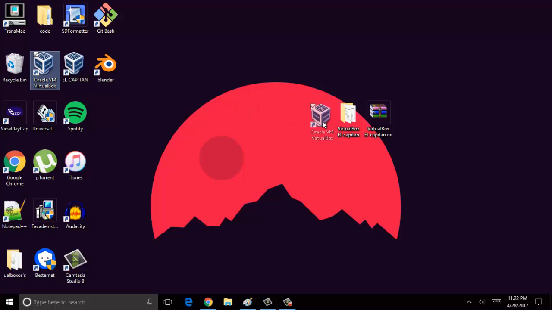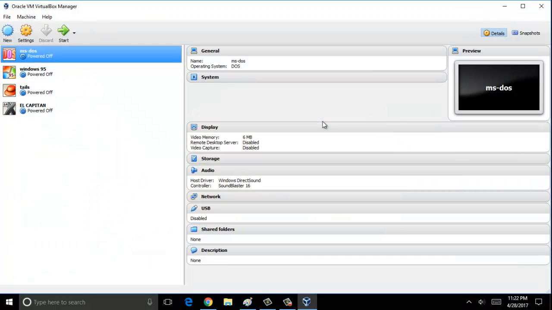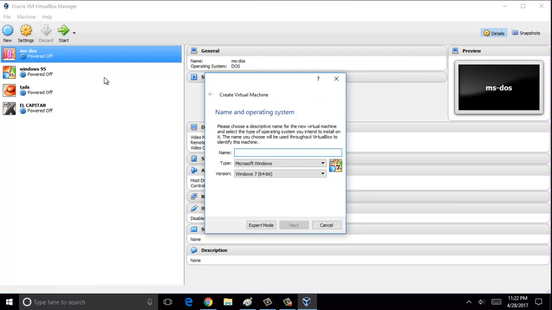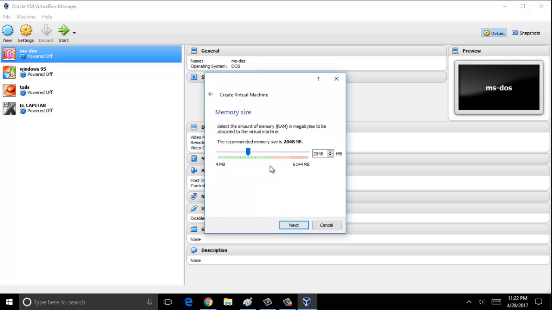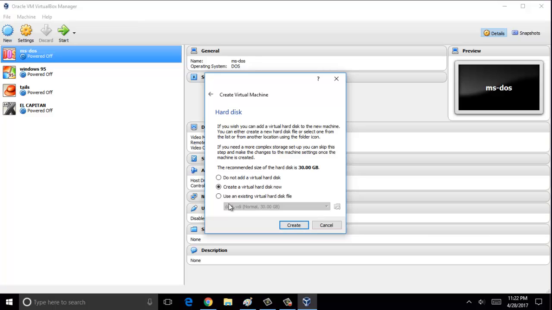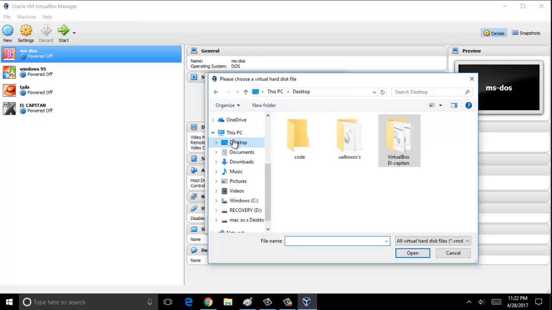Once you have it extracted onto your desktop or anywhere, you're going to have to set up a VirtualBox. You can name it anything. Make sure the type is on Mac OS X and El Capitan. Set the memory at around 1 gig to 3 gigs. Select use an existing virtual hard drive disk and select the disk that is provided in the description.